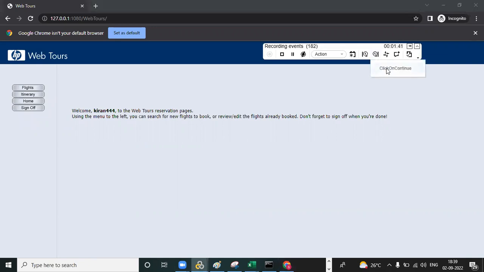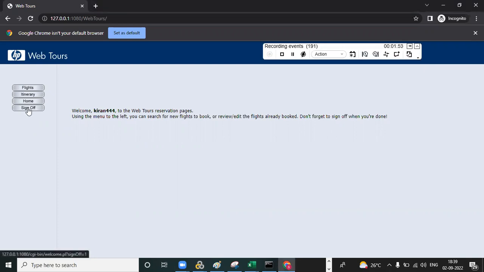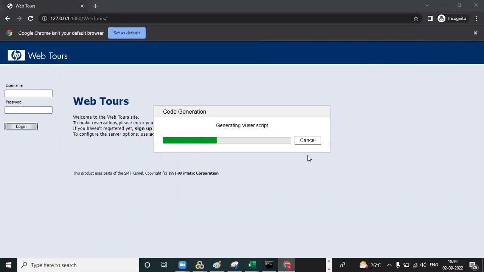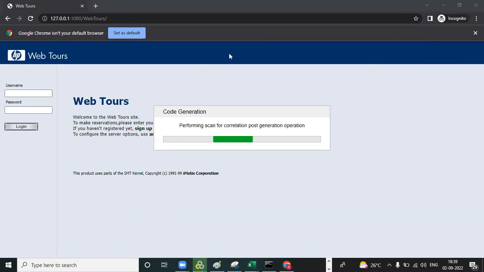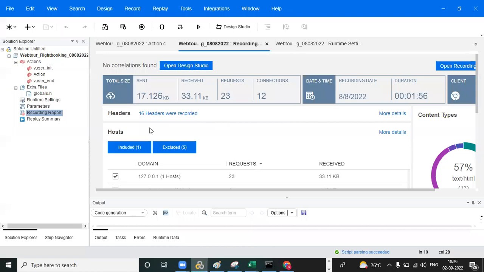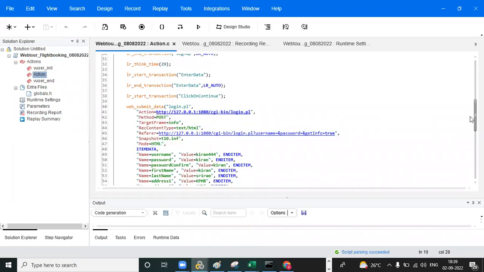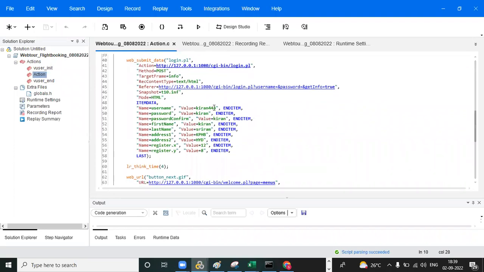You can end this. And the final step we need to do is sign up. So just click on sign up. See, sign up is also completed. So you need to end this transaction and stop it. See, I created this script. See, Kiran 344 is already created. This user will be there.